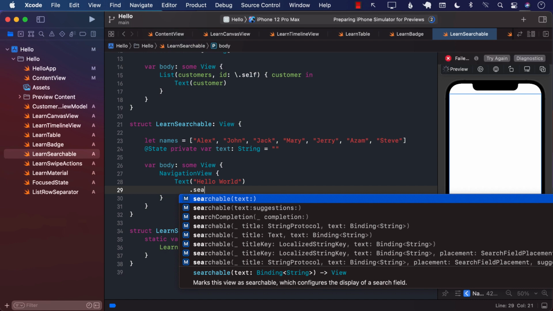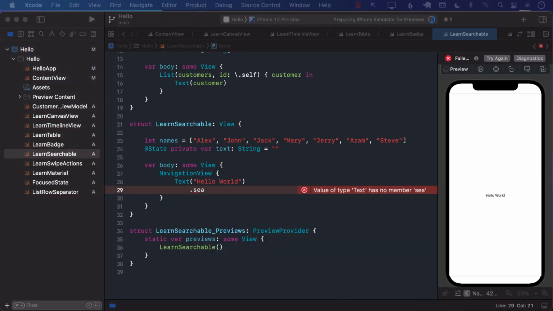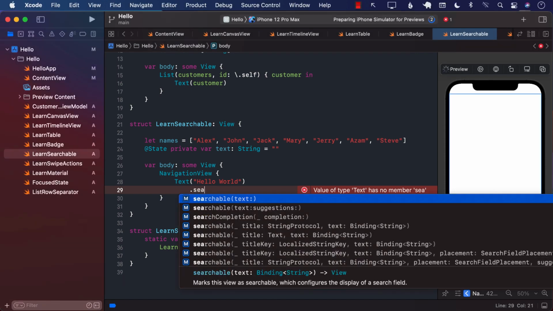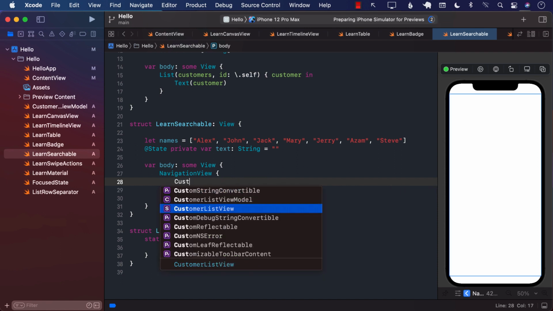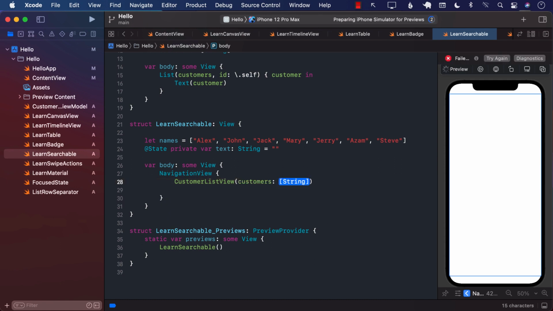You can see that searchable does come in different flavors. It can be a simple searchable. Over here you can see it with the text. It can also have text with suggestions and so on. But before we even do that, it will be a good idea to display a list of all the customers, which means that we can simply call CustomerListView and pass in the customers, which in this case is names. And there we go. We got all the customers being printed.